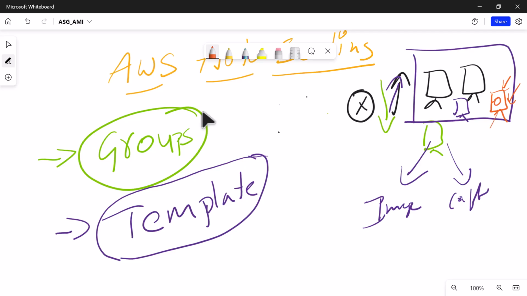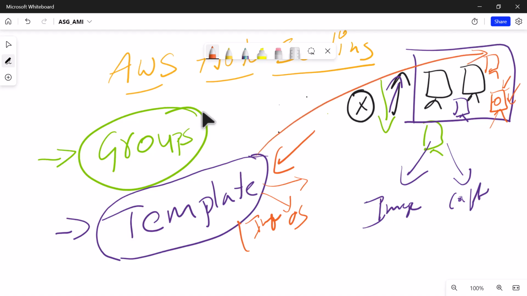Configuration means what should be the RAM, what should be the CPU, storage. For that, we create that as a template. So in this template, we'll mention what is the image or what is the OS version or what should be the CPU, RAM, etc. All these things are defined in a template. Now, once these are defined in a template, whenever an EC2 instance is created, it will be created from this particular template.